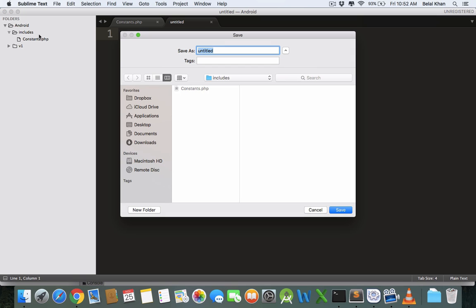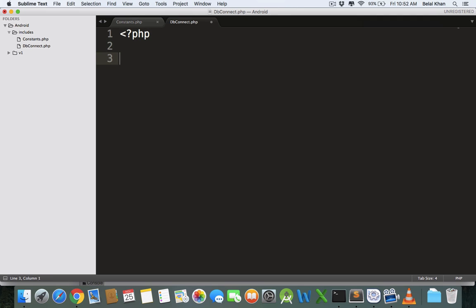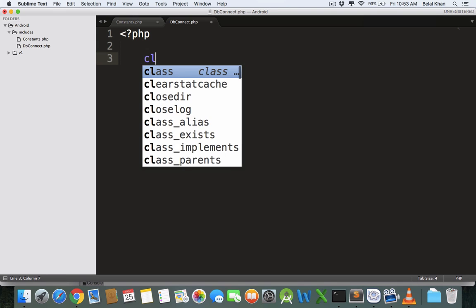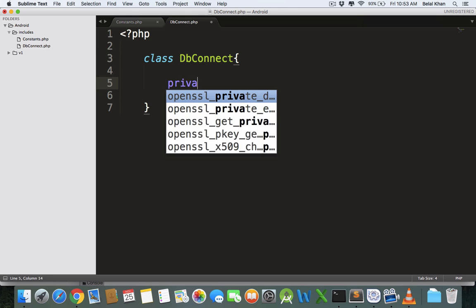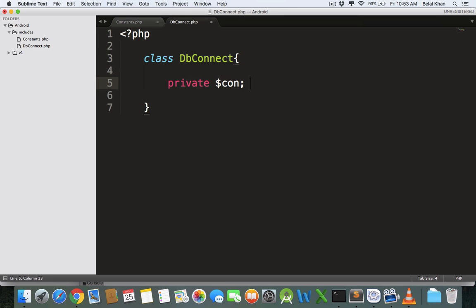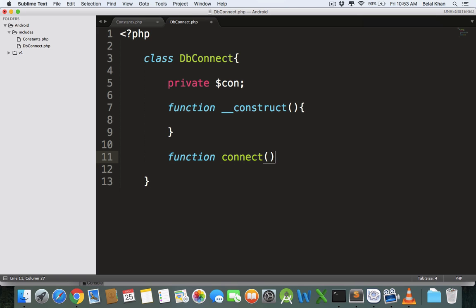I'm naming it DbConnect.php. This script will actually connect to the database and will return us a link to the database. So here I'm creating a class named DbConnect, and then I declare a variable con. Now a constructor, this is the constructor, and then we'll declare a method named connect.